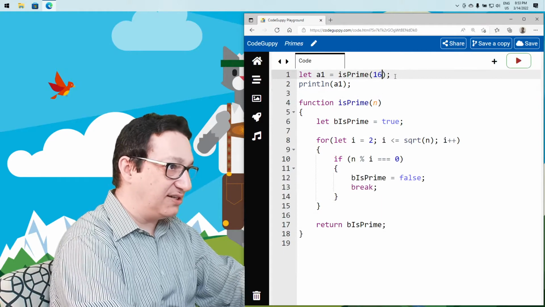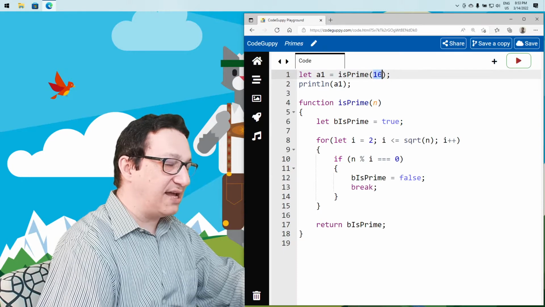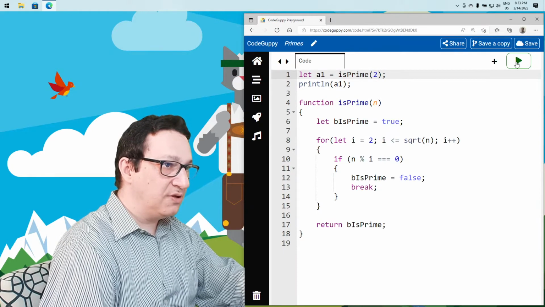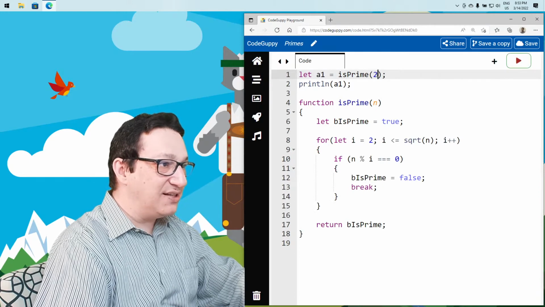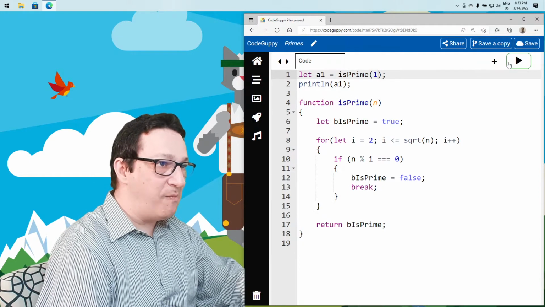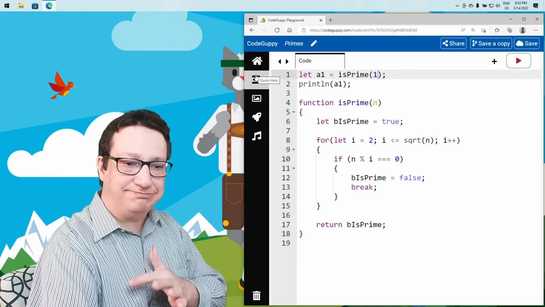Let's try it with other numbers. 16, it's false, of course, 16 is not prime. Let's try an edge case, 2. True, it's also prime. Let's try another edge case, 1 here. It says 1 is prime, but we know that prime numbers start at 2.